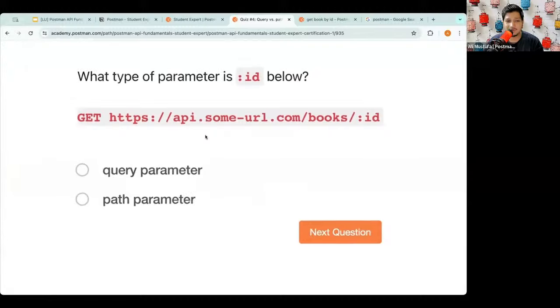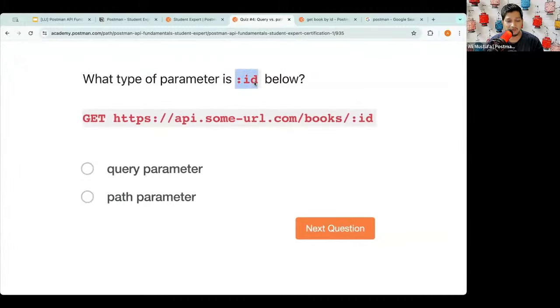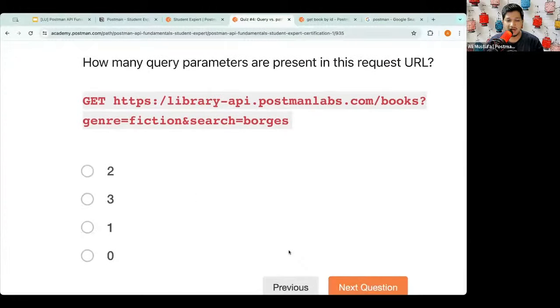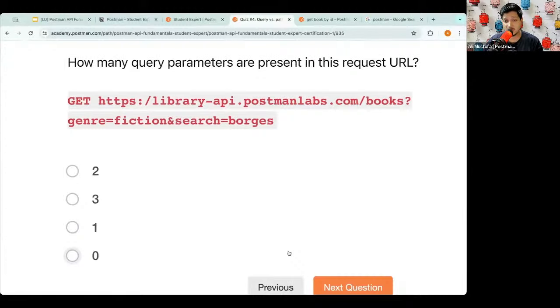Question number 1. What type of parameter is ID below? This looks like A or B. Tell me. We just did the practical. It's going to be B. Yes. Let's do the next question. How many query parameters are present in this request URL? This is a little tricky, but should be doable because we did something similar. Yes or no? Yes. 2. Perfect. Let's click on next.